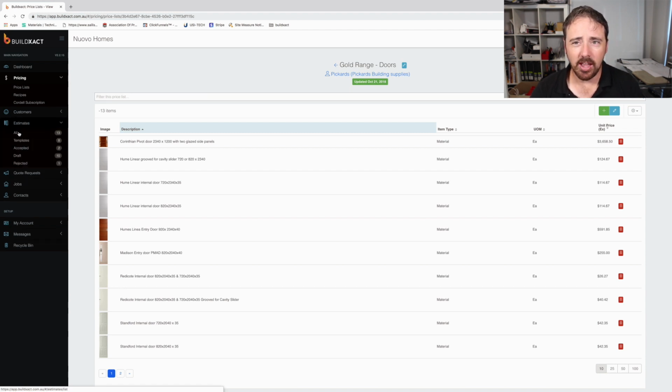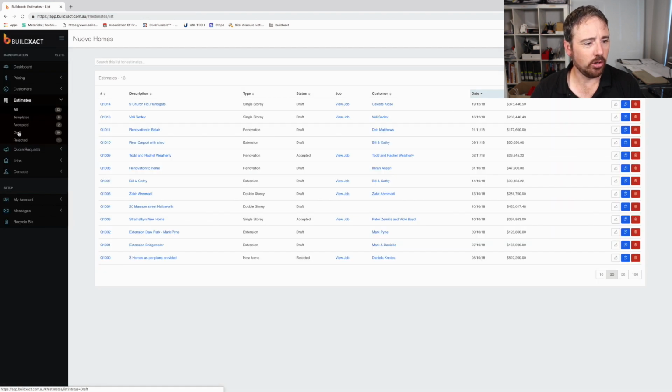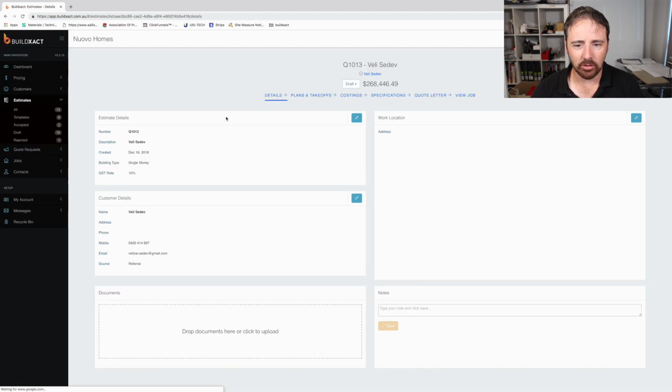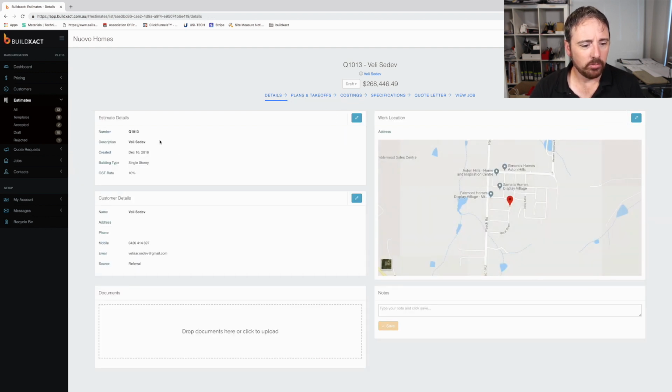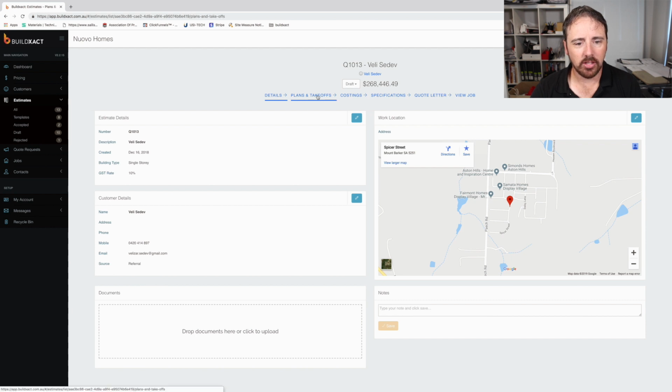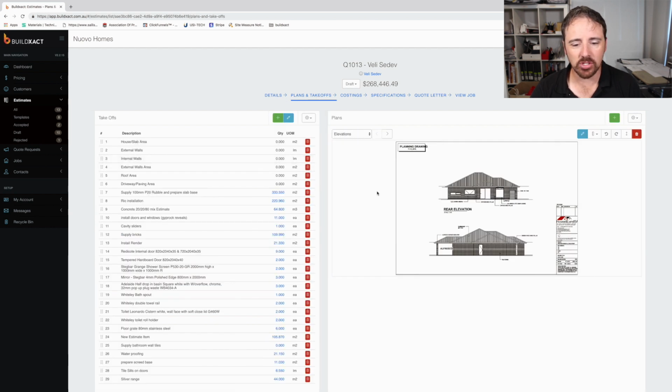So pretty much every time you get a new customer, you're going to go to a new estimate. Let's have a look at this one here. First, you've got a detail page where you can put in all their contact information. Then we've got a plans and a takeoff page. This is where you can upload the plans. You can scale the plans inside the software, which is a great system. That way you can get exact measurements for how many meters squared. Provided that you've got all your costings in place, you can work out exactly what you're doing, which is why I guess it's called Buildxact.